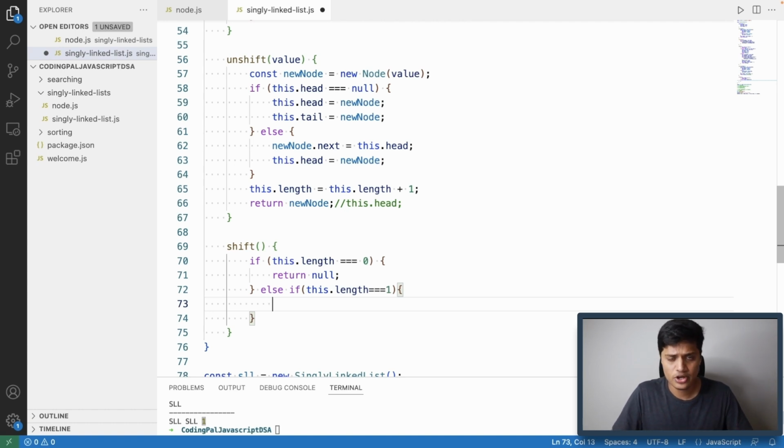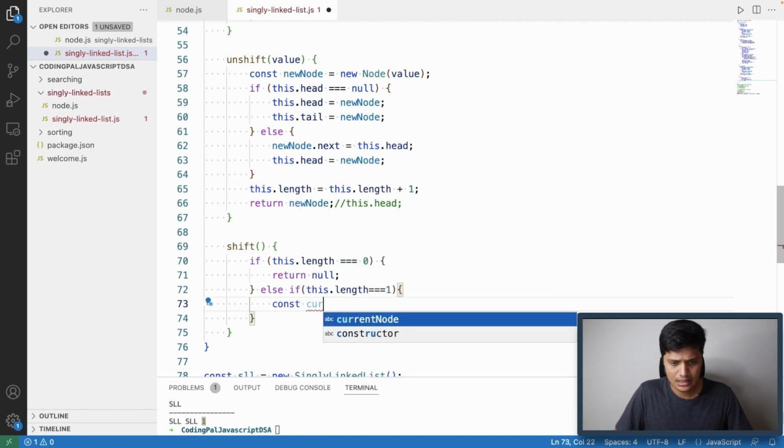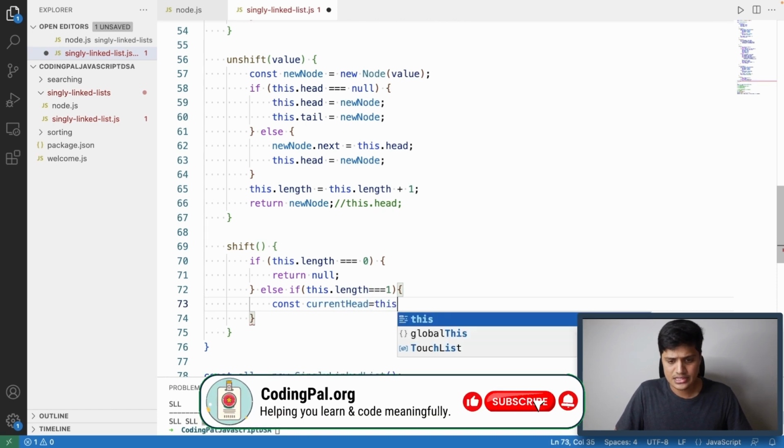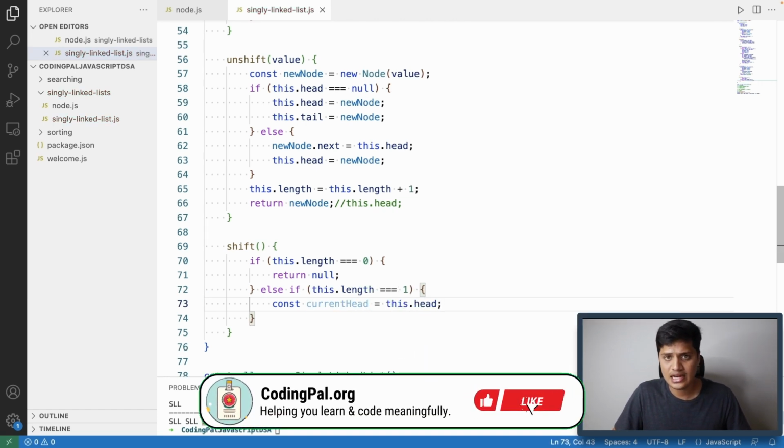Since as part of the shift operation, we need to return the node that we are deleting, for that, let me just read that into some variable current head equal to this dot head. It will actually get us the head node.